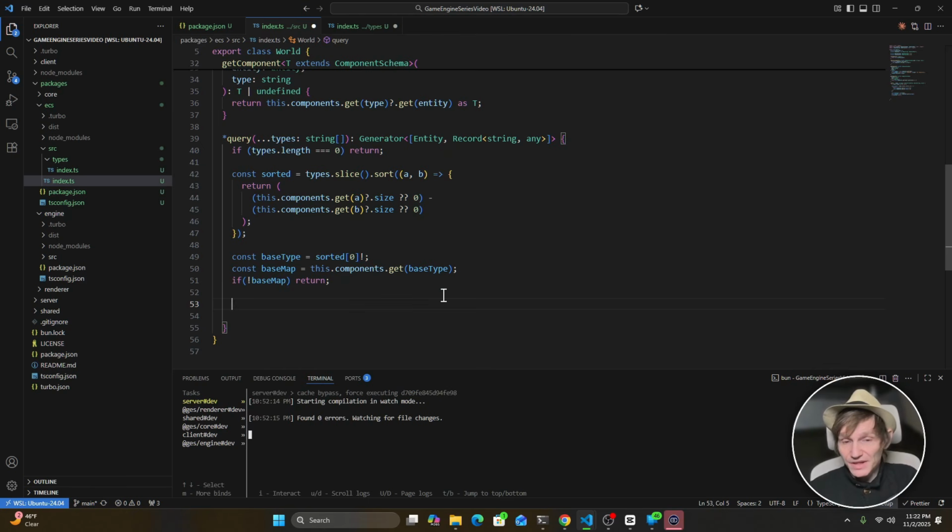So we pick the rarest type as the driver for our scan. If it isn't registered, or no entities have it yet, we can bail instantly. That's a fast path to no matches without allocating anything.